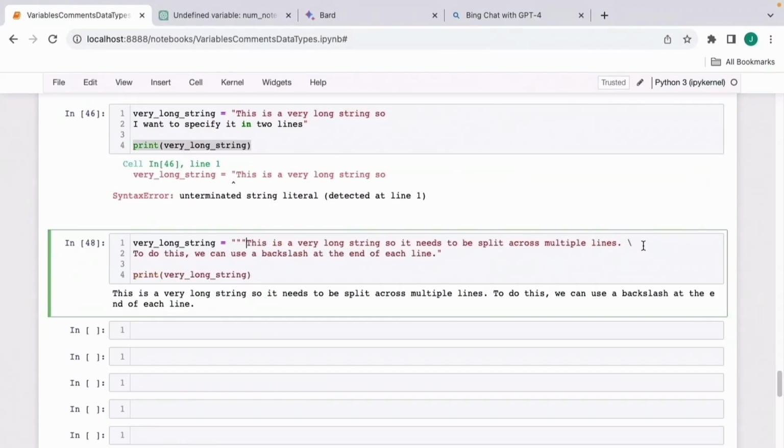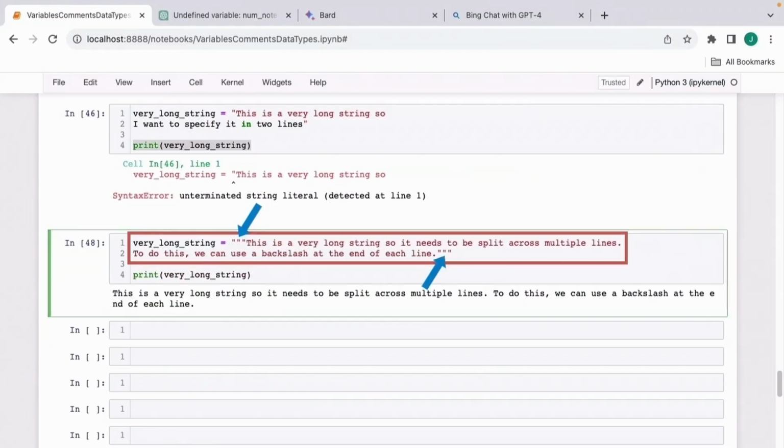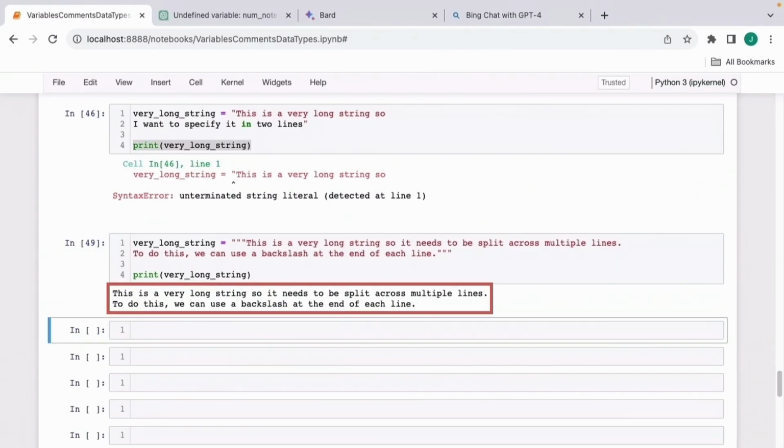Now, if you don't want to use the backslash with a string, you can specify your string in triple quotes as well. Triple quotes allow you to specify multi-line strings. And here is my same string specified in triple quotes. You can see that it's treated as a single string. However, there is a new line after the period, and then the second line of the string starts. This new line exists because the two parts of the string are literally specified on different lines. And that is what the triple quote interprets the string as, a string with a new line character.